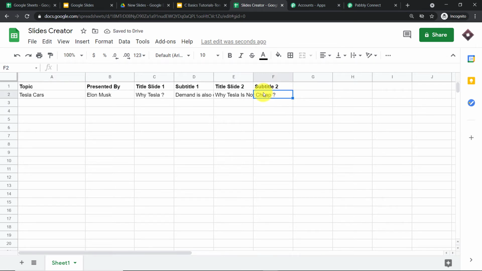That is basically our trigger column. When this is filled, it will send the data to Pabbly Connect. So let's enter subtitle 2. Okay, we have entered subtitle 2. Basically, we have filled all the details. Let's have a look whether Pabbly Connect has captured this data or not.